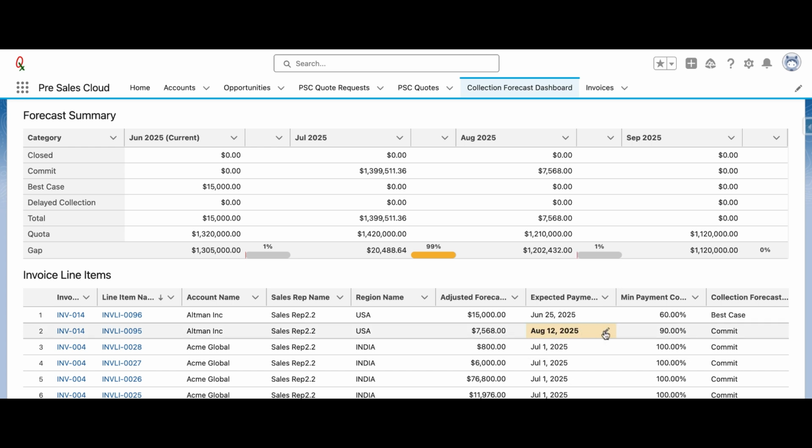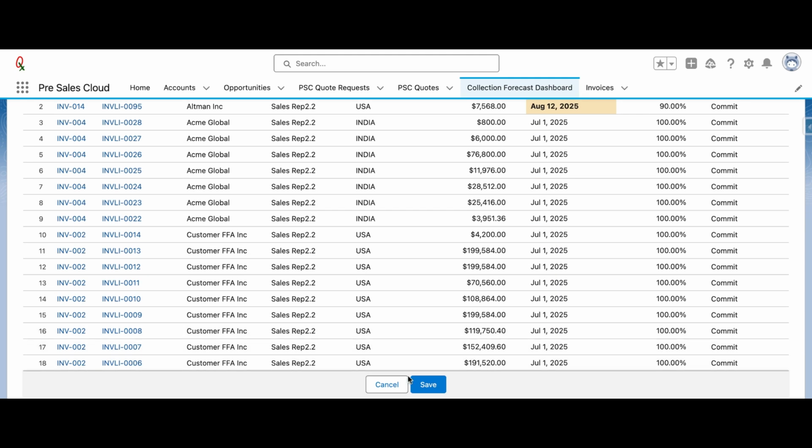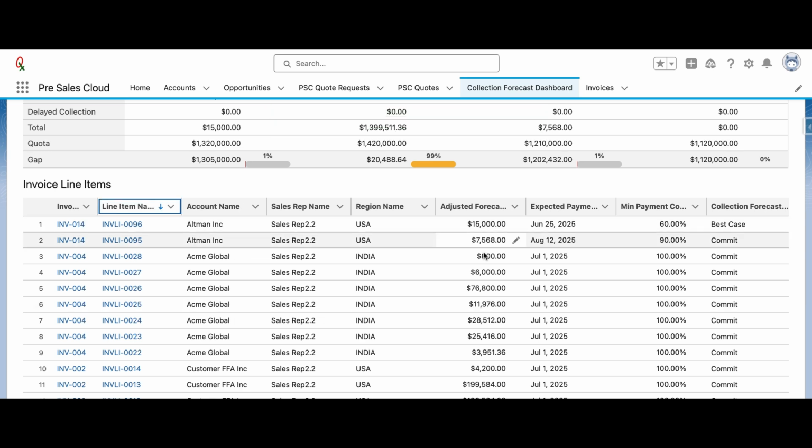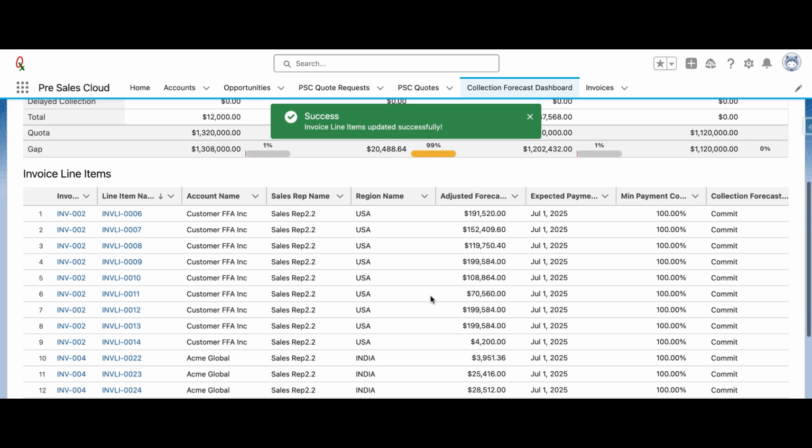Now, let's say Sales Rep 2.2 just spoke with Altman Inc., and they've confirmed the workforce manager payment, but it's now expected a month later. Also, the professional services amount needs to be adjusted due to a scope change. As I change the expected payment date, notice how the Save Changes and Cancel buttons activate, and crucially, observe the Forecast Summary table above. The system instantly reflects these changes.